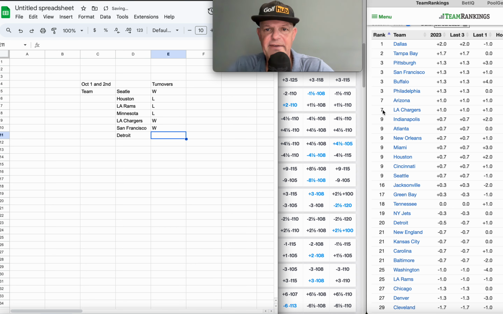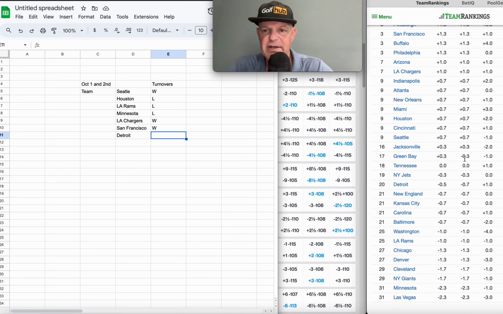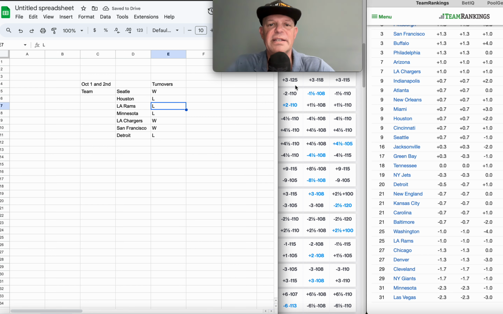And then finally we have Detroit and Green Bay. So we have Green Bay right here at minus 0.3, Detroit at minus 0.7. Again, small sample size, but I'm just showing you this as an example. So that one did not correlate. So now we look at that. It basically went 3 and 4. Okay. Now let's use a different stat.